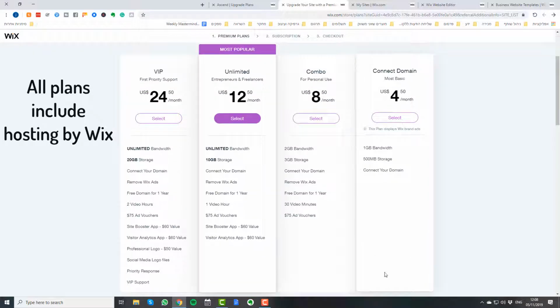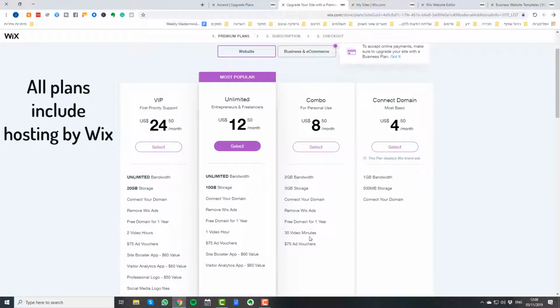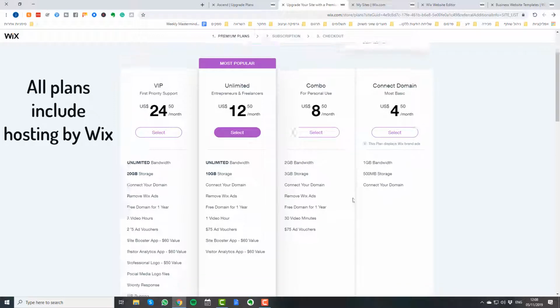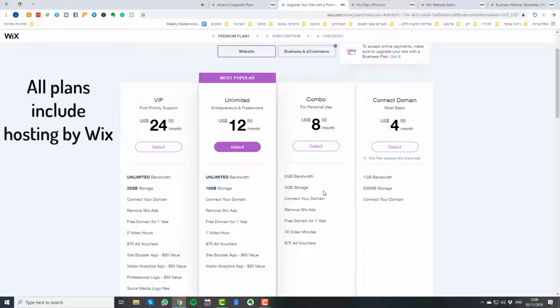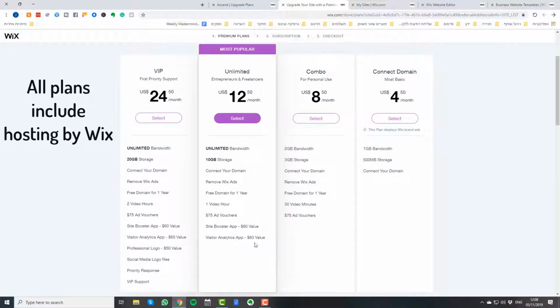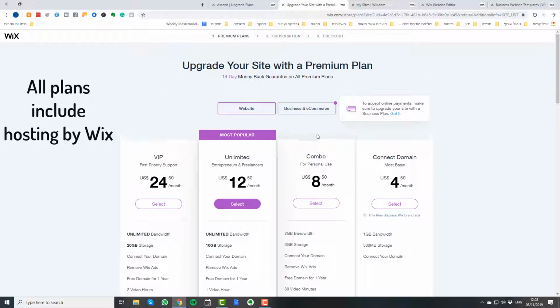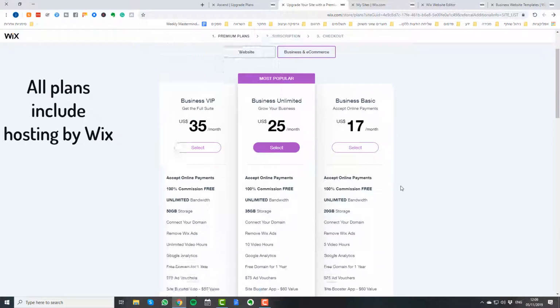So what I recommend in the website plans is for you to use the combo plan, and then if you run out of space, just upgrade as much as needed. Okay, so this is the preferred plan in my opinion. And let's move on to the business and e-commerce plans.